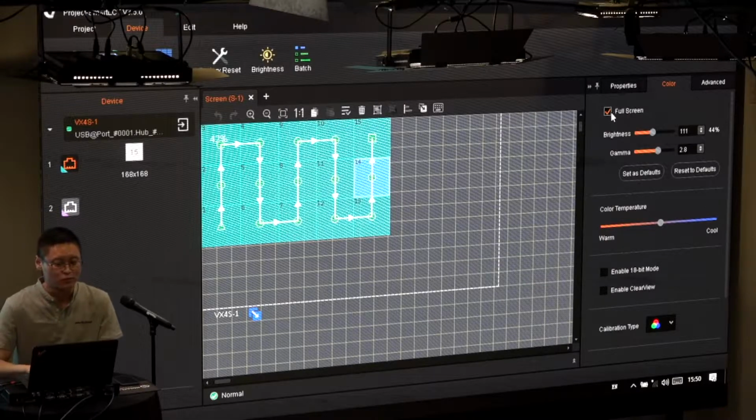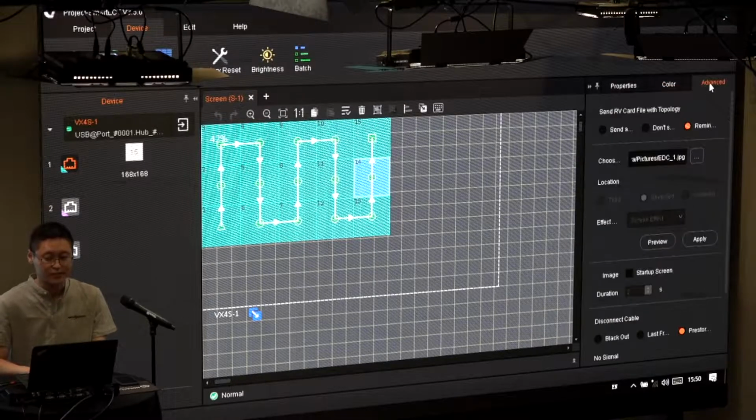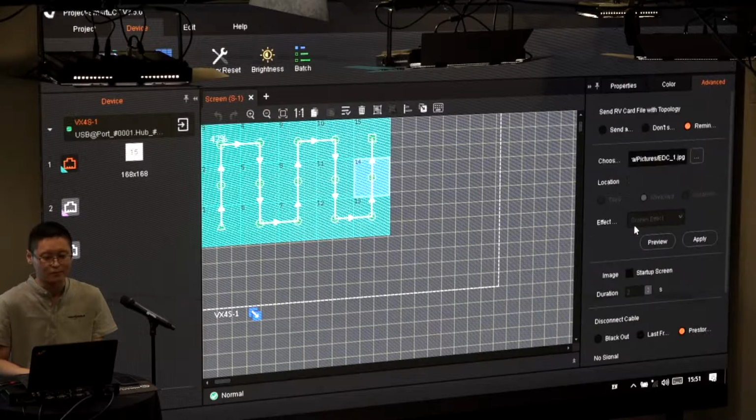So if you check the full screen, you adjust brightness on the full screen. And here's advanced. It's what I showed you in the LCD software, the pre-stored scripts. Choose the picture here, preview, apply it, and choose the effect, blackout or pre-stored scripts. Same way to set up the pre-stored script.